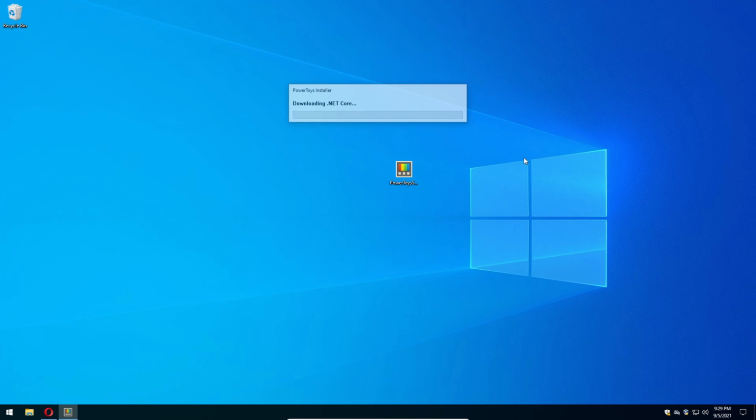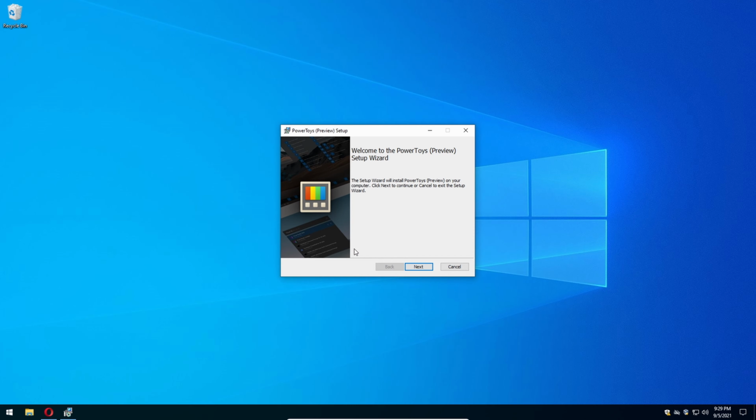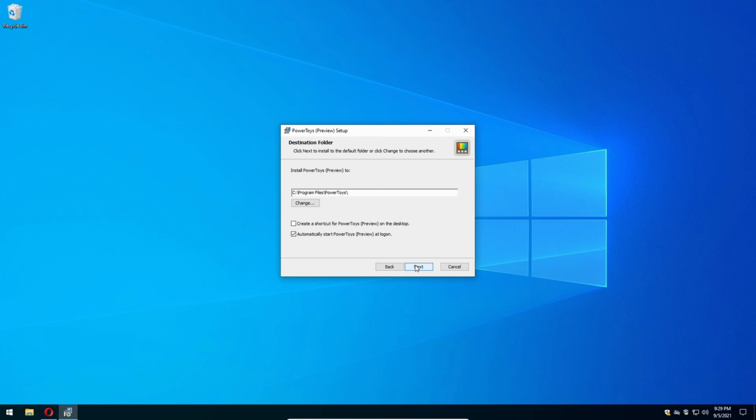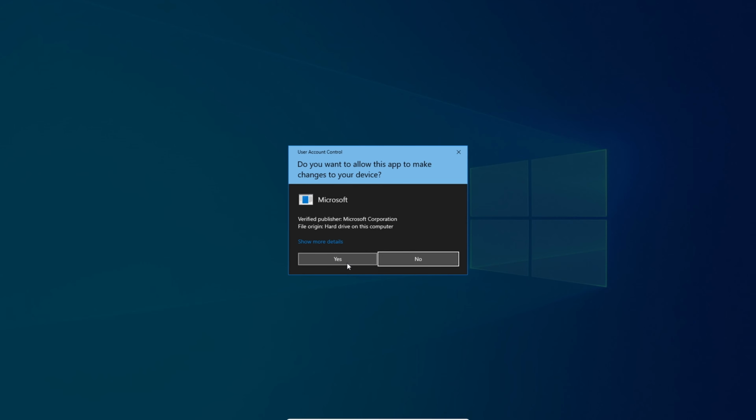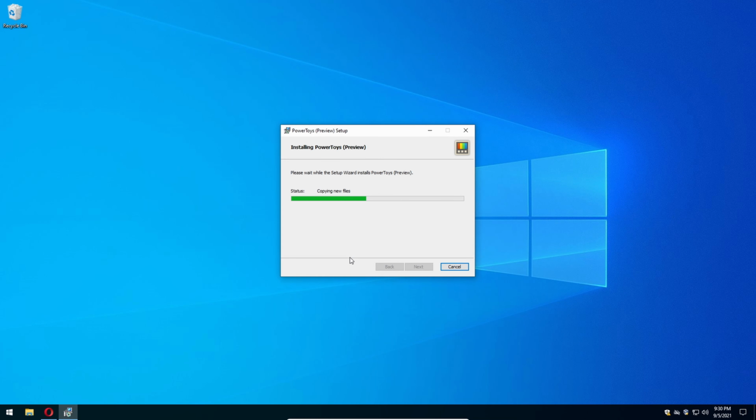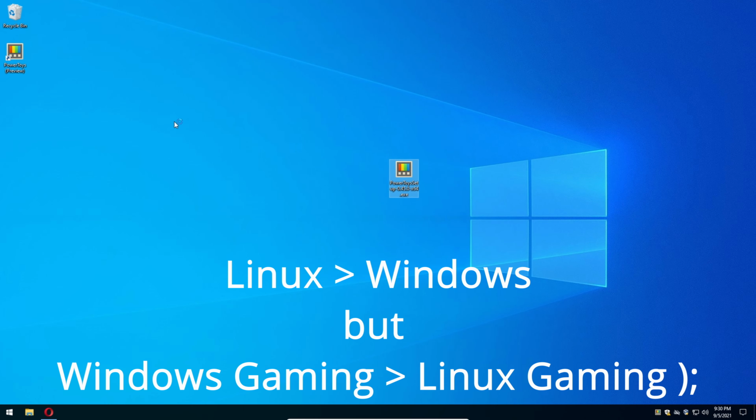Then click on the PowerToys exe. It's going to install. You're going to press next. You're going to press next. You're going to create a shortcut on the desktop, and make sure it automatically starts on logon. Press next, then Install. It's going to ask you to make changes to your device. Press yes, because this is not a virus. This is made by Microsoft itself, even though Windows is a virus because it sucks. Press finish, and then it's going to be the preview right here.